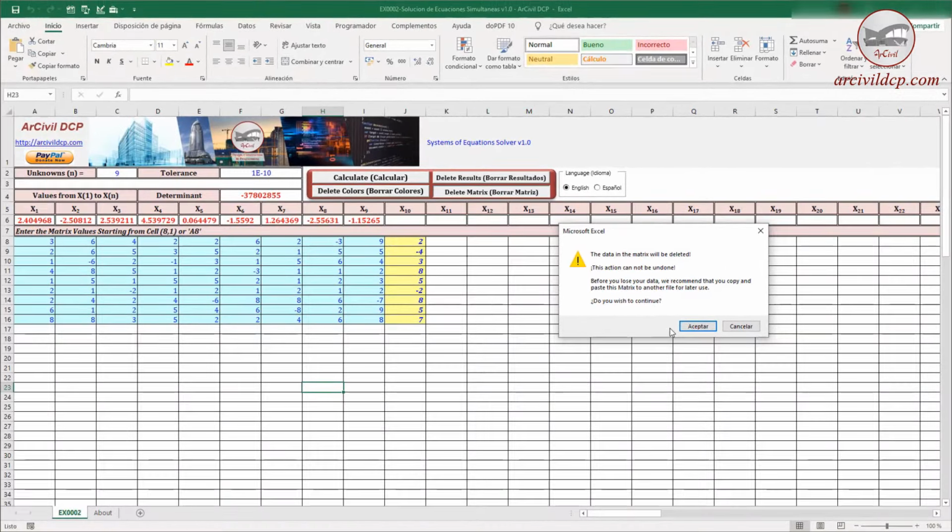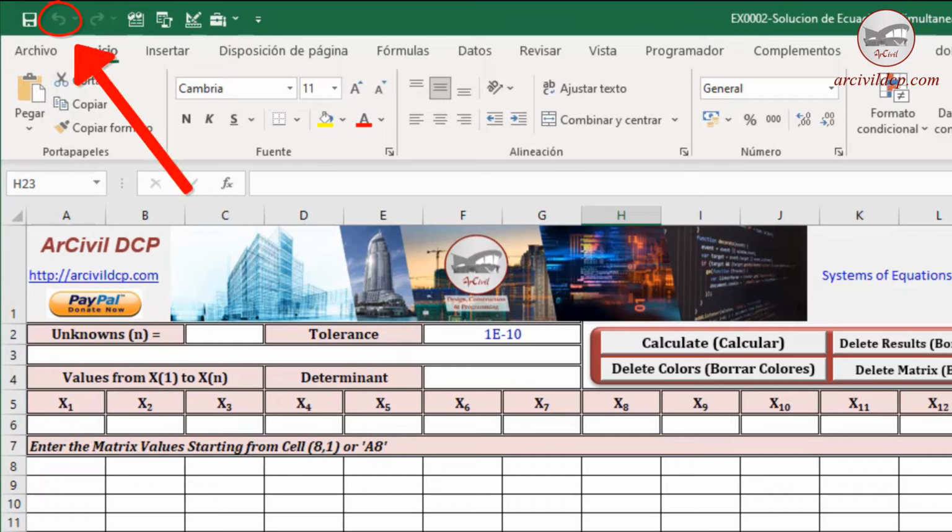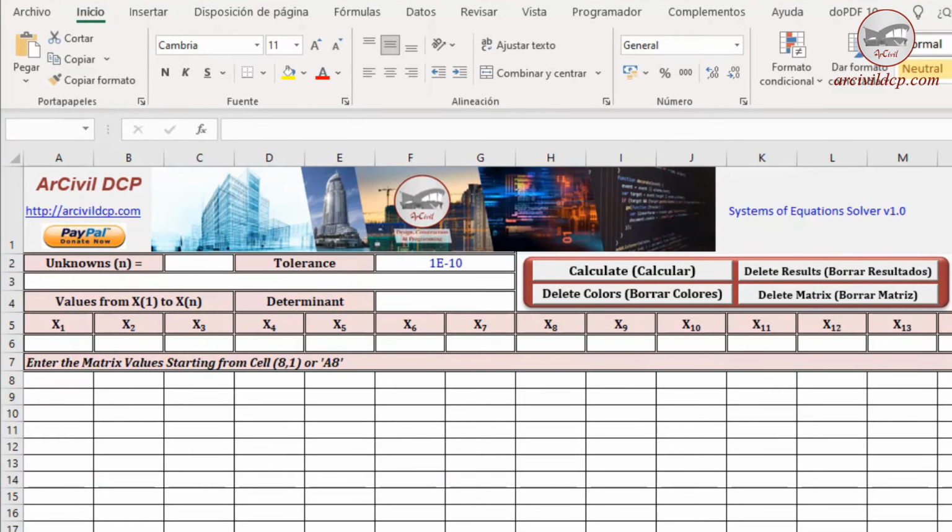Having said that, we click Accept. Note that this action cannot be undone, so we recommend always having a copy of your data, especially when dealing with big matrix. We proceed to enter the new matrix. In this case, since the matrix is 3 by 3, we will enter the number 3 here. Then we proceed with the tolerance value. This should be a value as close to 0, for greater precision in the results. The current value is accurate, so we'll leave it that way for all examples.